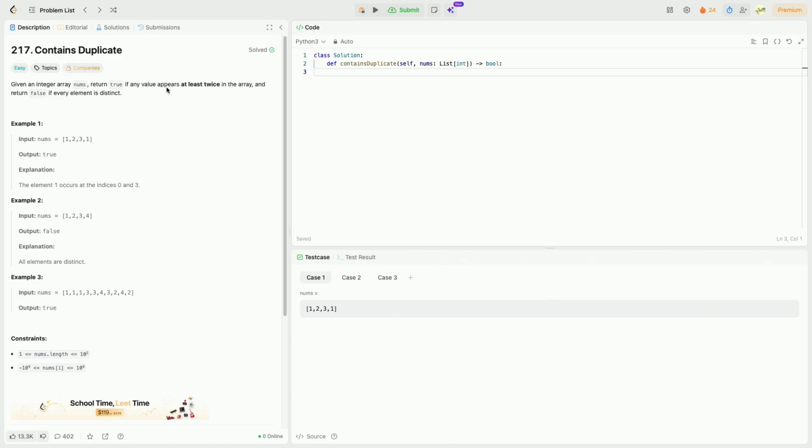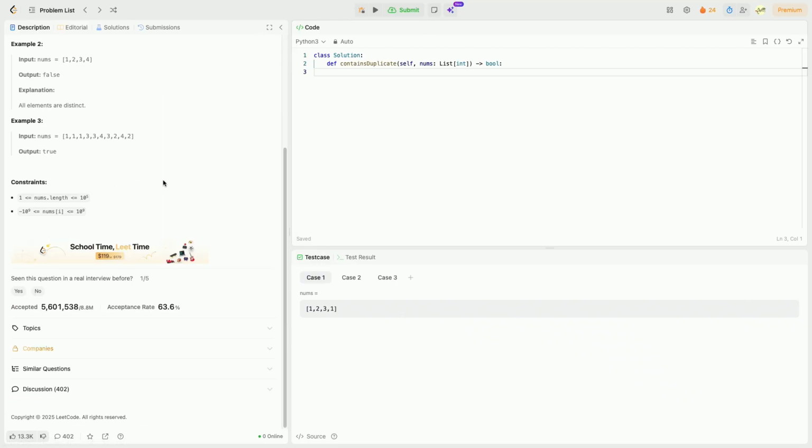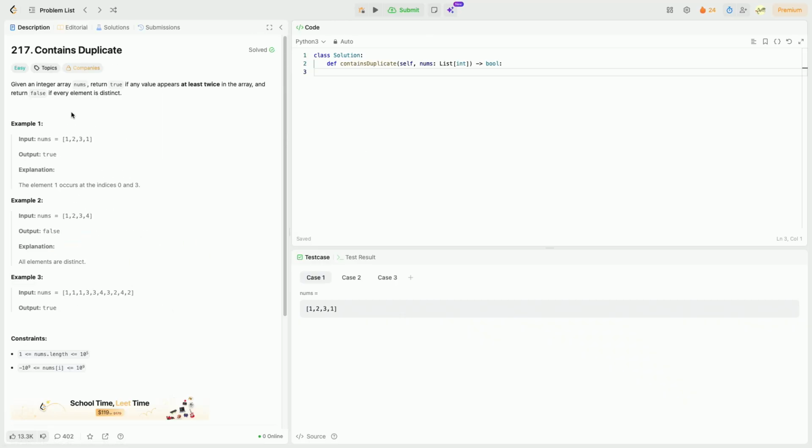Hey, so today we're going to look at an easy LeetCode problem, number 217, Contains Duplicate. We're going to have a quick read through the problem description, and then I'm going to show you 3 different ways of how you can solve this problem. We're given an integer array nums, and we should return true if any value in that array appears at least twice. And we should return false if we don't find any duplicates.